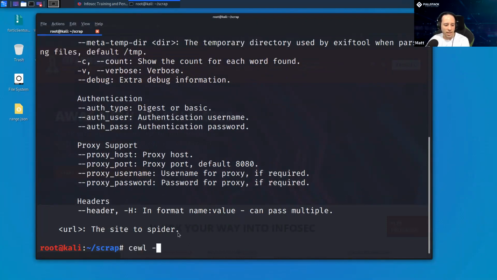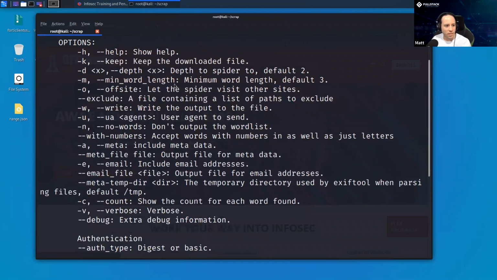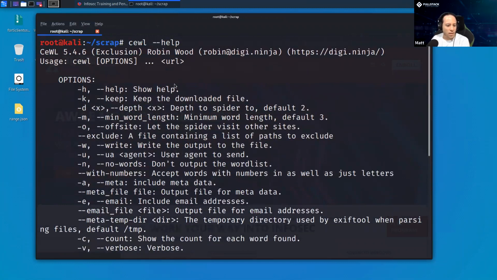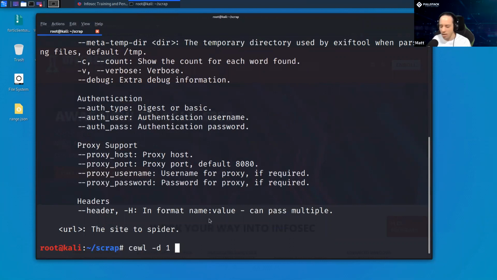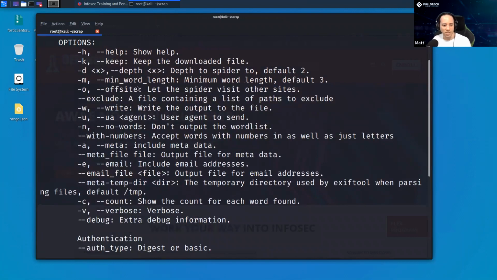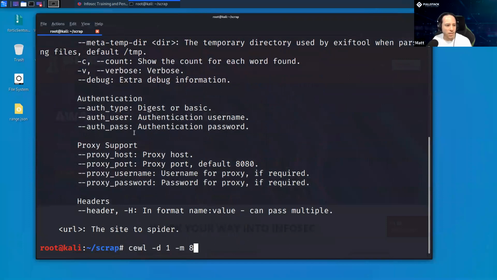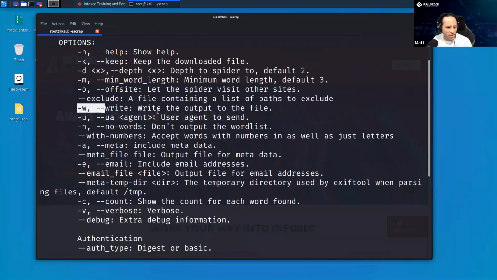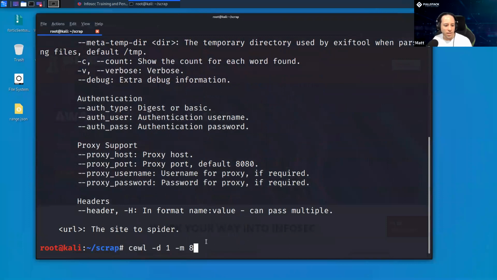Cool, -d 1. So that way we're only going to go down one level of depth. What else do I want to add on here? Let's get a word length of 8. So I'm going to say their passwords are at least 8 characters long, maybe. And how do I write it out to a file? Right. So let's write it to a file.